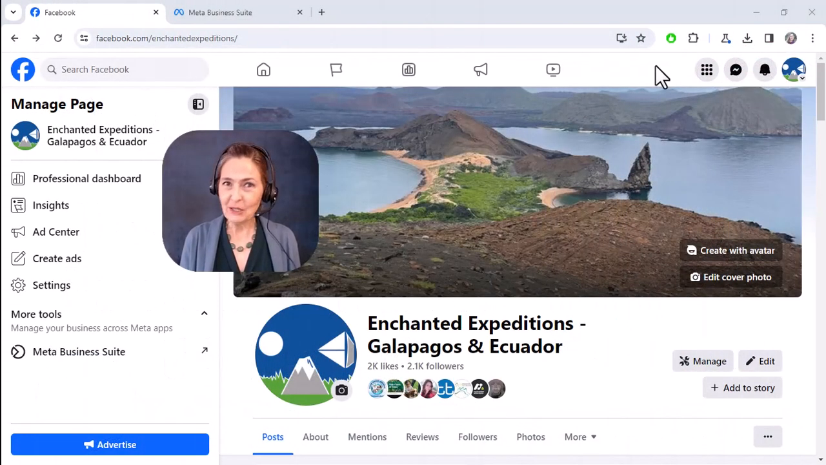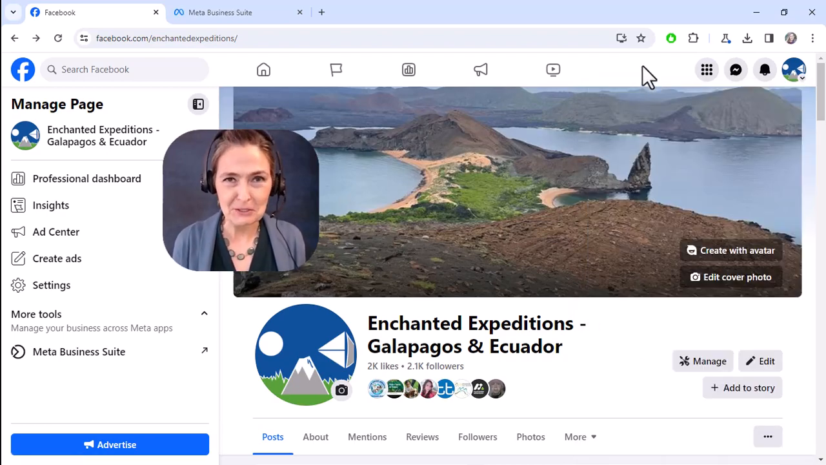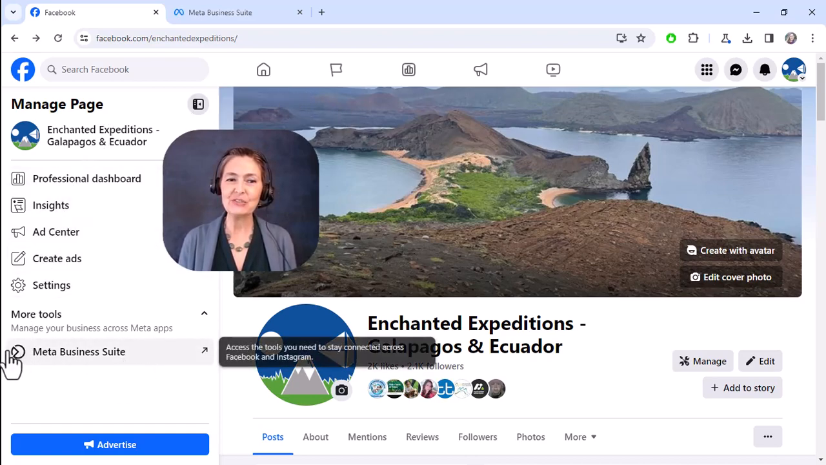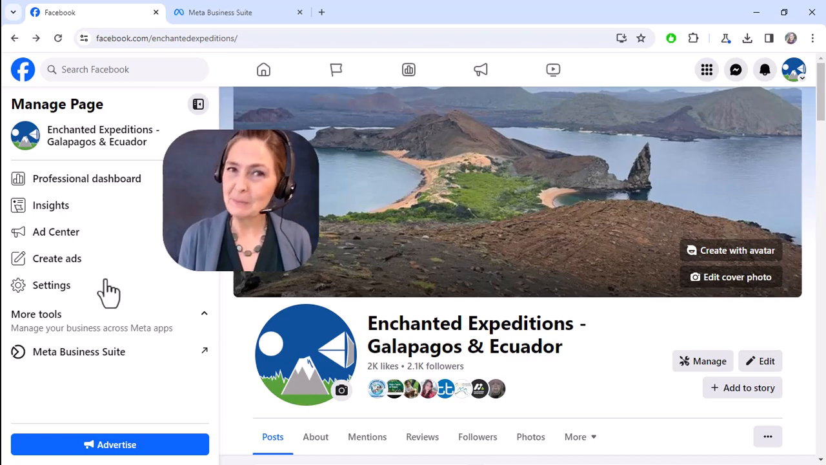You'll need to be logged into facebook.com on desktop to follow along with this tutorial. Once you're logged into Facebook, you'll also need to switch over to using Facebook as your page. You'll find that setting in the top right-hand corner when you're an admin of a page, and you just switch to your business page. Once you're on your business page, in the left-hand navigation, you'll see a link to Meta Business Suite. That will open up your Meta Business Suite dashboard.